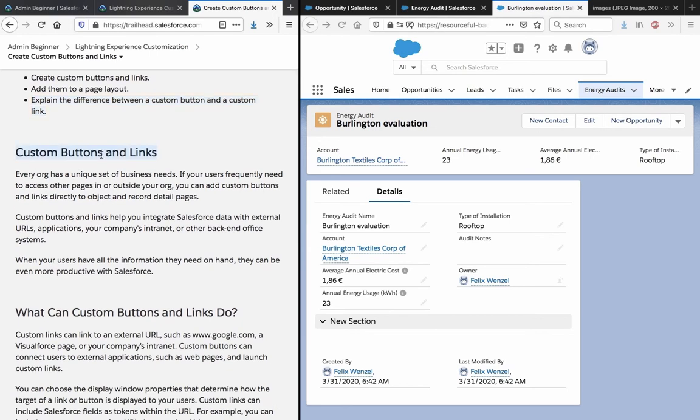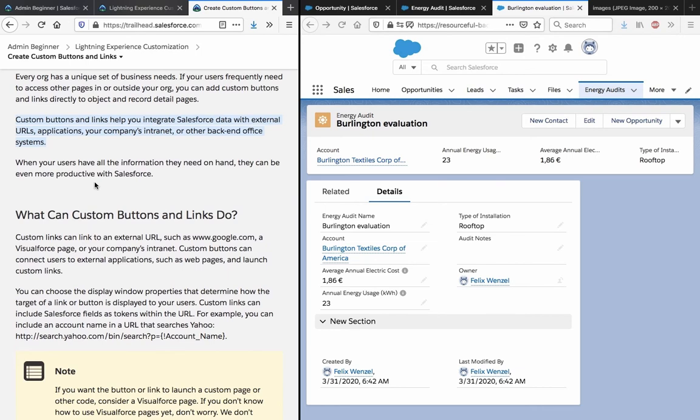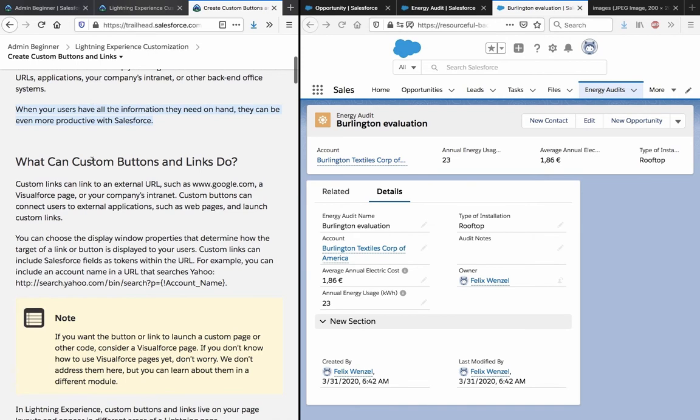Custom buttons and links. Every org has a unique set of business needs. If your users frequently need to access other pages in or outside of your org, you can add custom buttons and links directly to object and record detail pages. Custom buttons and links help you integrate Salesforce data with external URLs, applications, your company's intranet, or other back-office systems. When your users have all the information they need on hand, they can be even more productive with Salesforce.